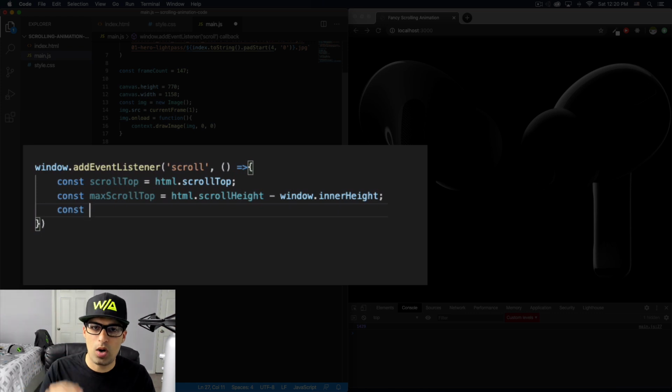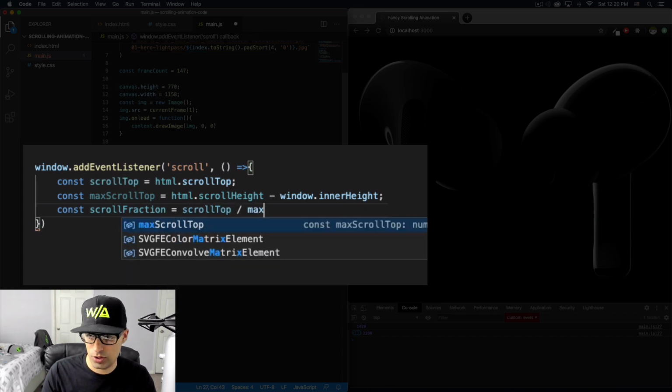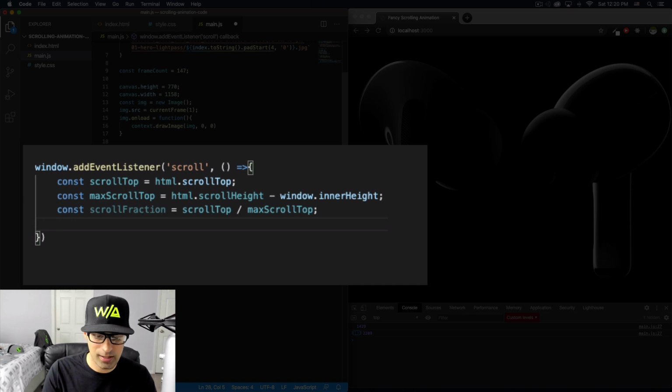So all right, now we need to make sure that we get some kind of progress, like when you go from 0 to 1. I want to make sure that when we scroll down, it's like a progress, so that way we can calculate that. Let's go ahead and do that by getting fractions. So I'm going to do scroll fraction equals scroll top divided by max scroll top. And let's console log that.